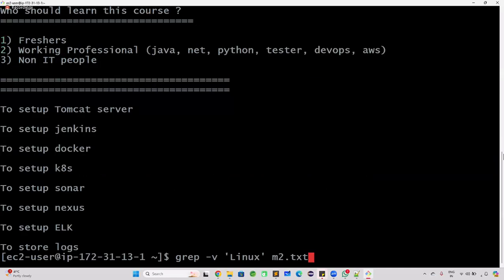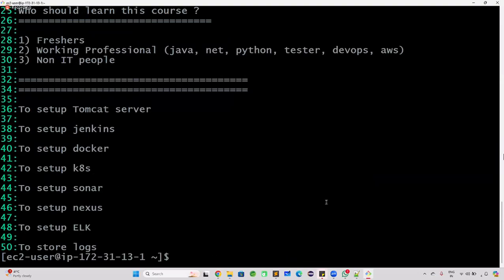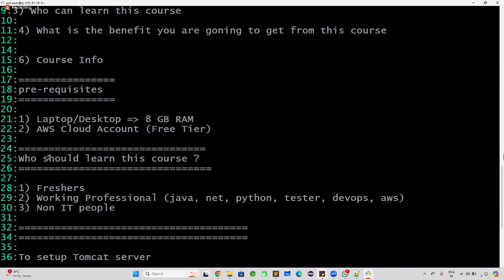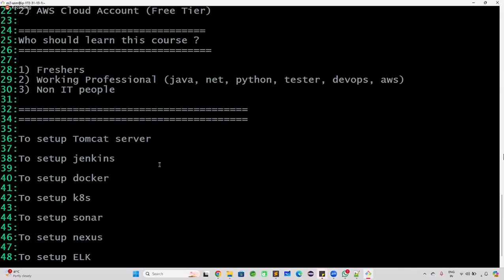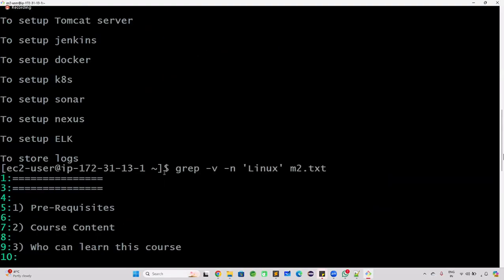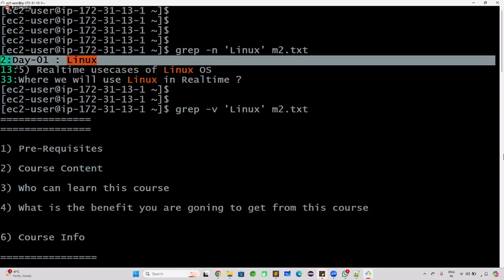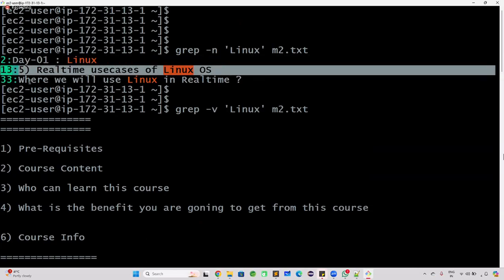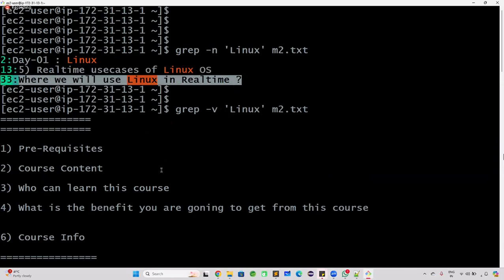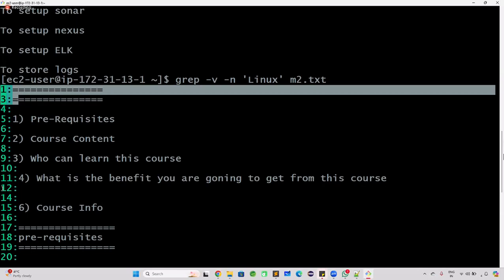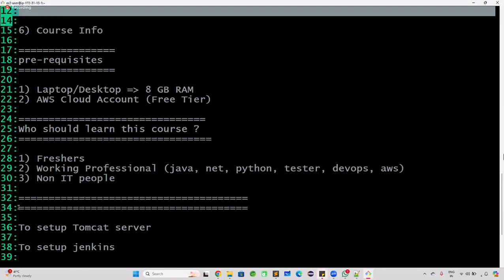Are you able to understand my point? If I give -v and -n also, now you see 1 is printed, 2 is not printed, 13 is not printed, and 33 is not printed. Line number 2 contains the Linux keyword, line number 13 contains the Linux keyword, line number 33 contains the Linux keyword. Those are skipped here. When I use -v, then 2 is not printed, 13 is not printed, and 33 is also not printed.